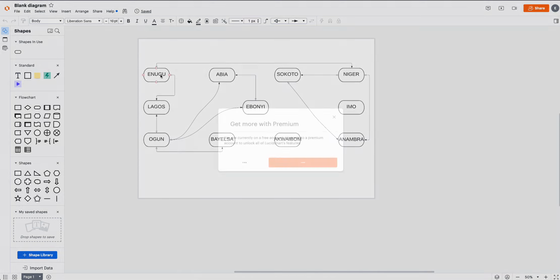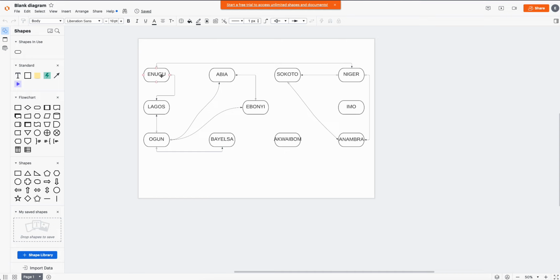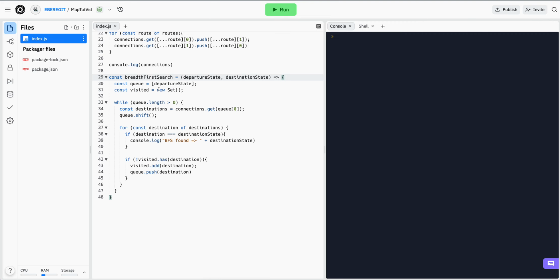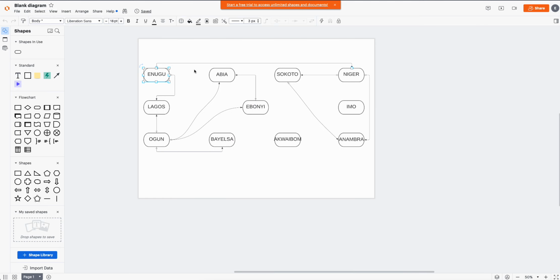Now you recall that Enugu, for example, is connected to Niger and Enugu is connected to Lagos. So at this point, if you give the departure state to be Enugu, then this breadth first search will start from the departure state, which is Enugu, and then check all the destinations that are connected to Enugu. And what are those destinations? Look at the arrows connected to Enugu. The first one is Niger and the second one is Lagos.